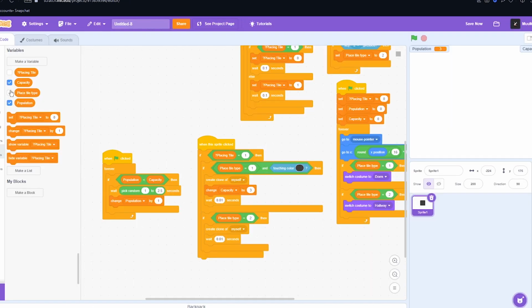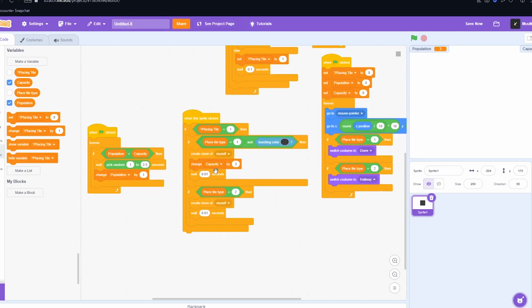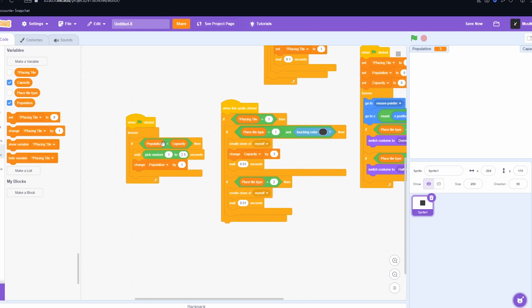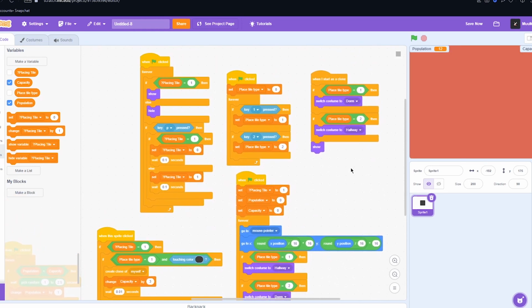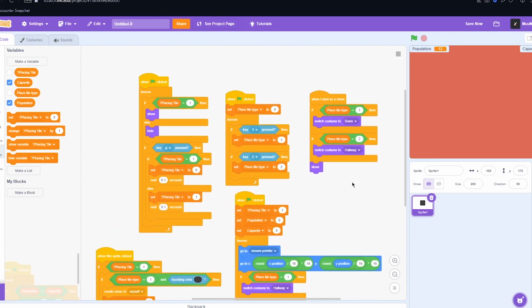I made a few adjustments so that now we have a capacity and a population. So now when we place the dorm, it changes the capacity by 3. And then if the population is smaller than the capacity, then eventually the population will start trickling in. So now we got people moving into our colony. I think it's about time we put these people to work.